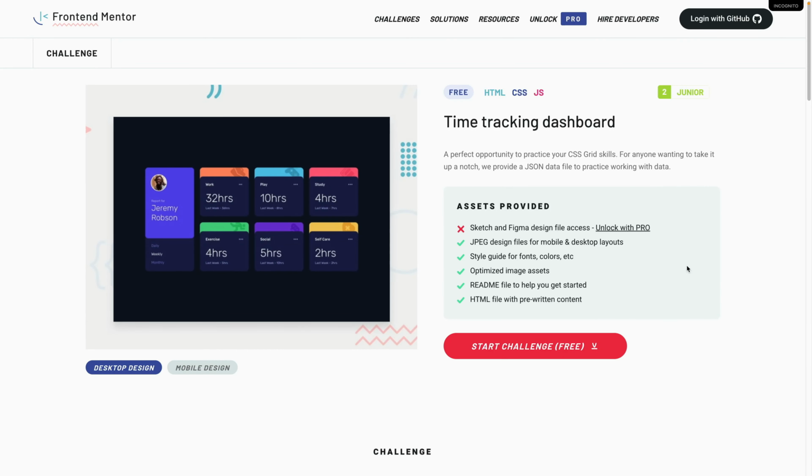Today we're building out this time tracking dashboard from Frontend Mentor. This is the first time I'm doing this, so you'll get to see my process live, including any debugging that we run into. So if you're interested in that, stick around for this live code.